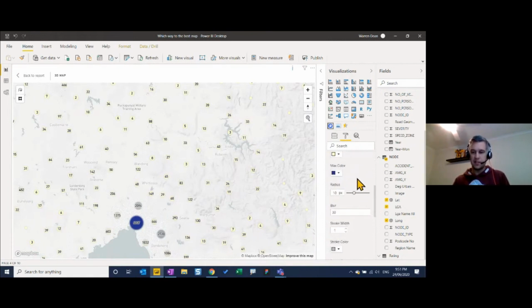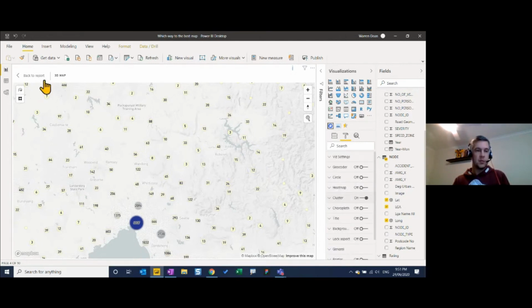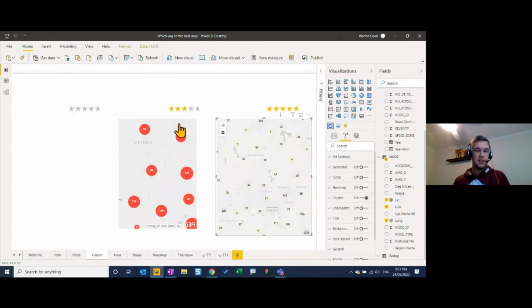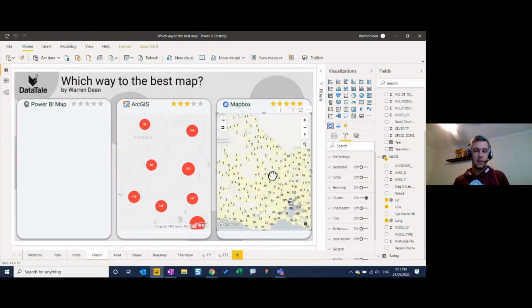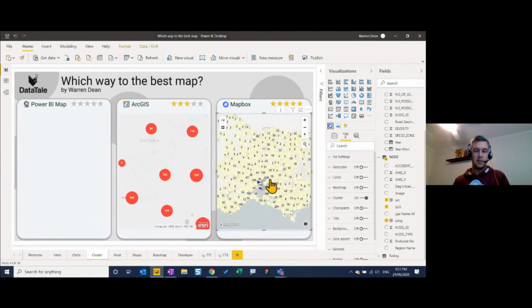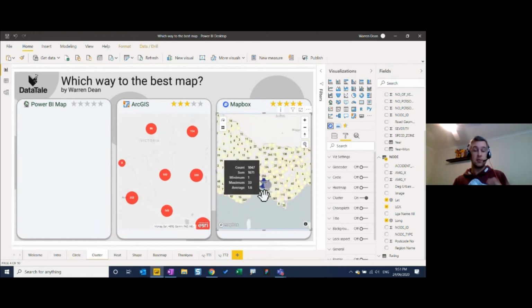Colors you can do in ArcGIS as well, but the size, the radius. So as always with Mapbox, there's a whole heap of options depending on how fancy you want to get in your map. So the winner for this one is definitely Mapbox, depending on what you want to do. Well, it's way too many, but obviously it's all customizable.